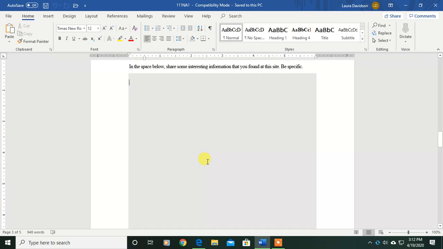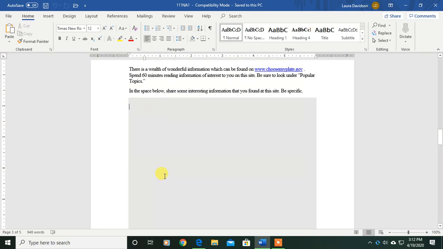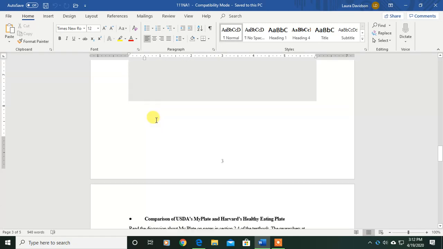Usually the size of this gray square indicates how much you should be writing, although I won't be counting words. I will clearly be noticing if you don't give me much information. So this should be a couple of paragraphs here.